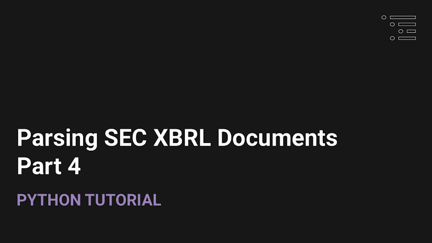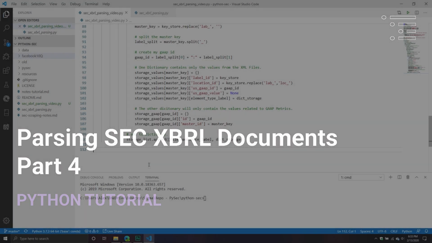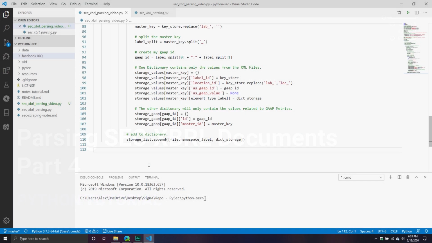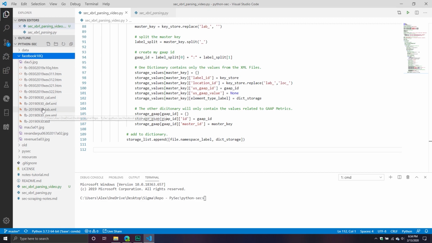Welcome back to part 4 of our series where we are parsing XBRL documents that contain all the wonderful financial information we could ever ask for. In our previous video, we basically finished wrapping up parsing the main 3 filings. Now we're going to transition over to the HTML file because that actually contains all the values that we want.